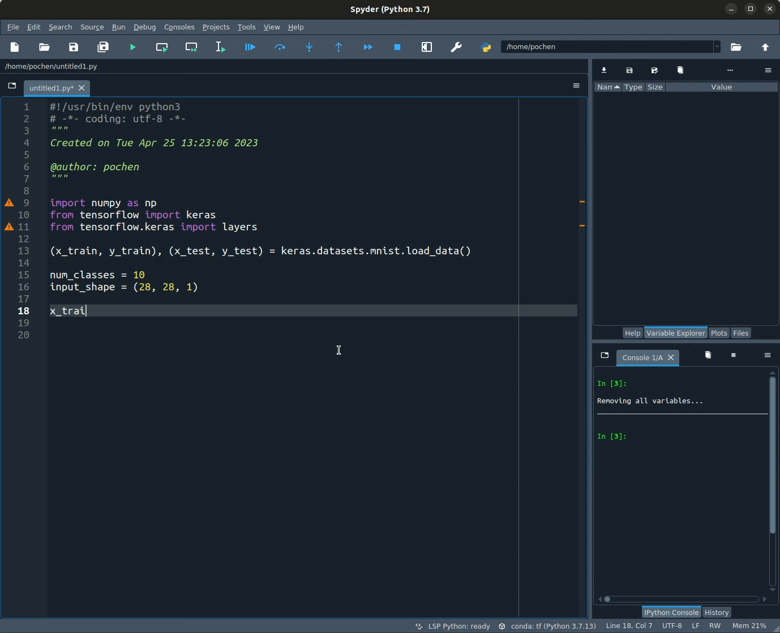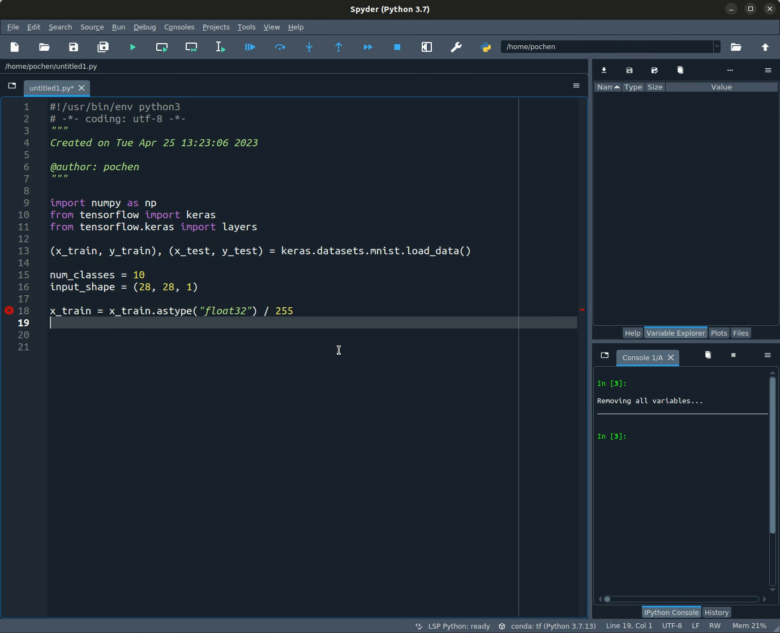And for xtrain, let's normalize the data first. astype float32, and then let's just divide it by 255, right? That's going to normalize the pixel values from 0 to 255 to a floating point number between 0 and 1, right? And then xtest, we're going to do the same thing. xtest astype float32 divided by 255, right?